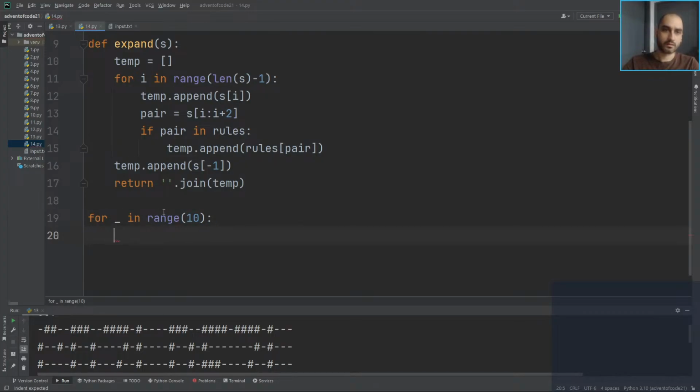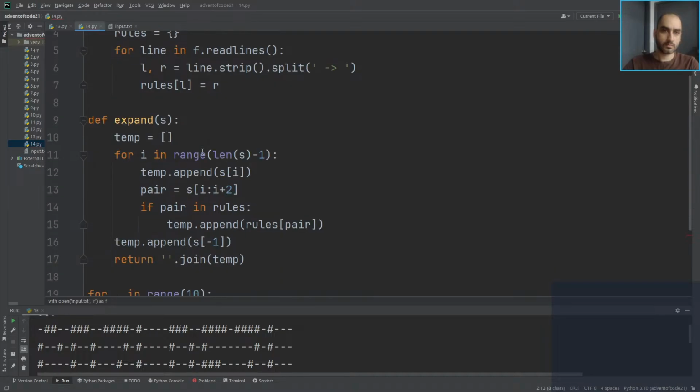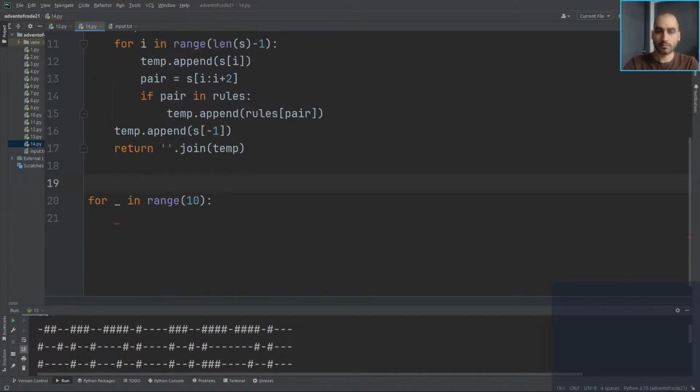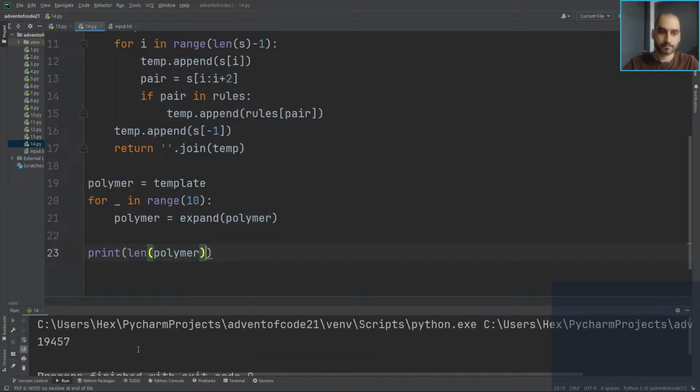So it'll be... so we do it 10 times. Let's see how big this gets. Okay, not too bad.